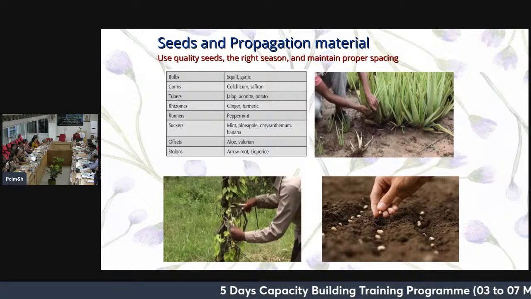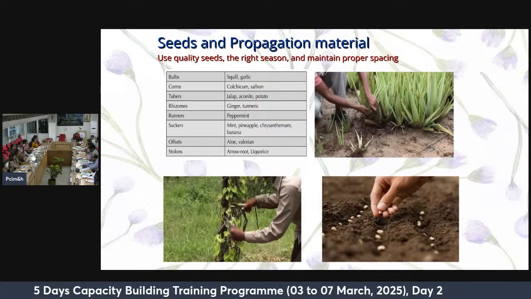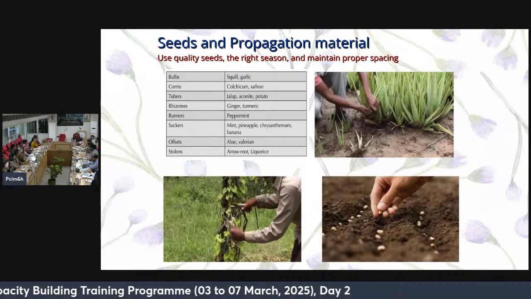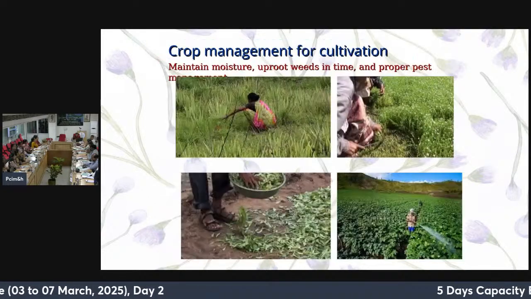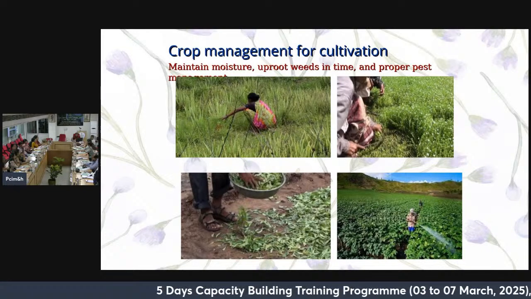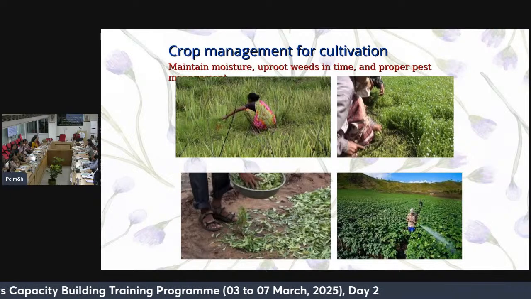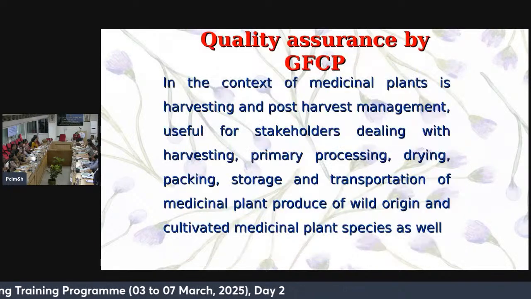Then crop management for the cultivation comes after soil and seeds. This is the second step, where we have to go through a step-by-step process: maintaining moisture, removing weeds, and proper waste management are required in this process. And after that, we come under the good field collection practices.